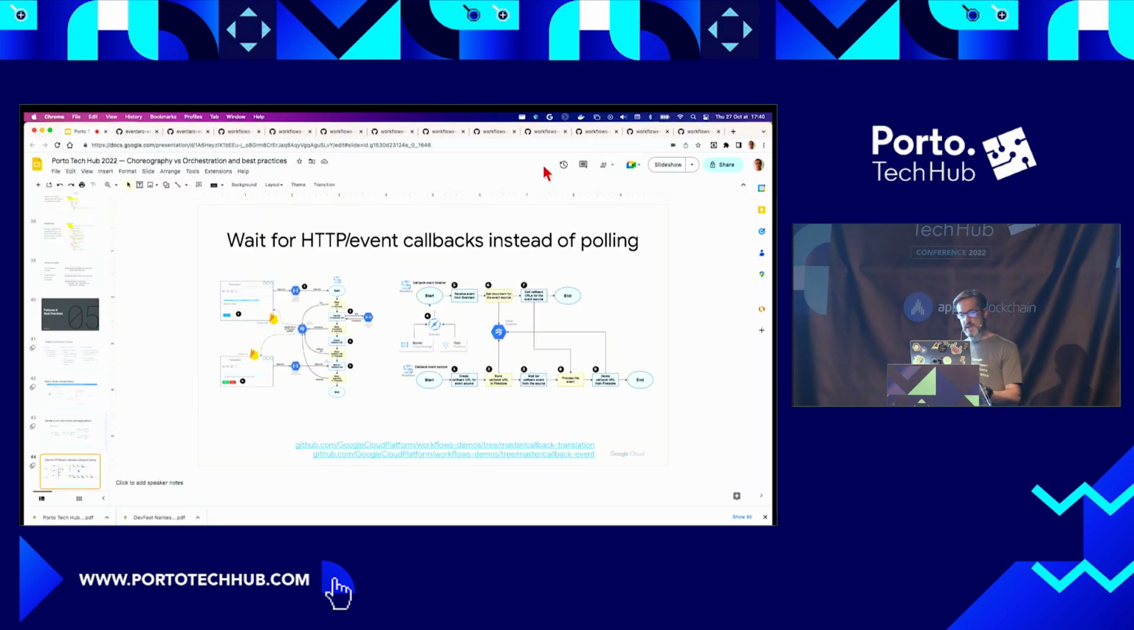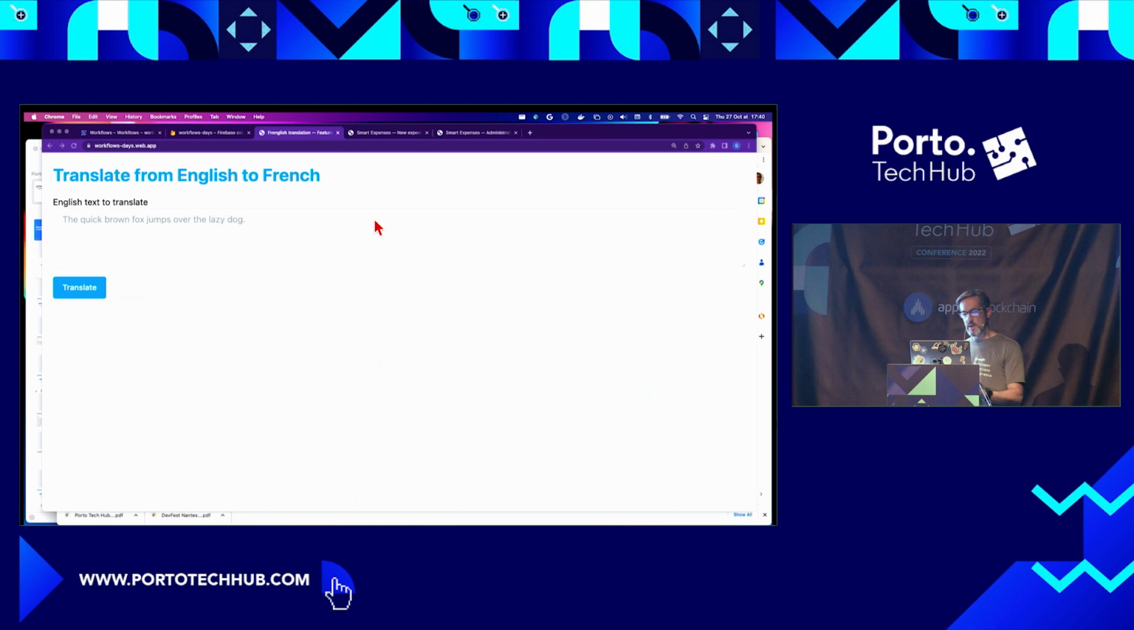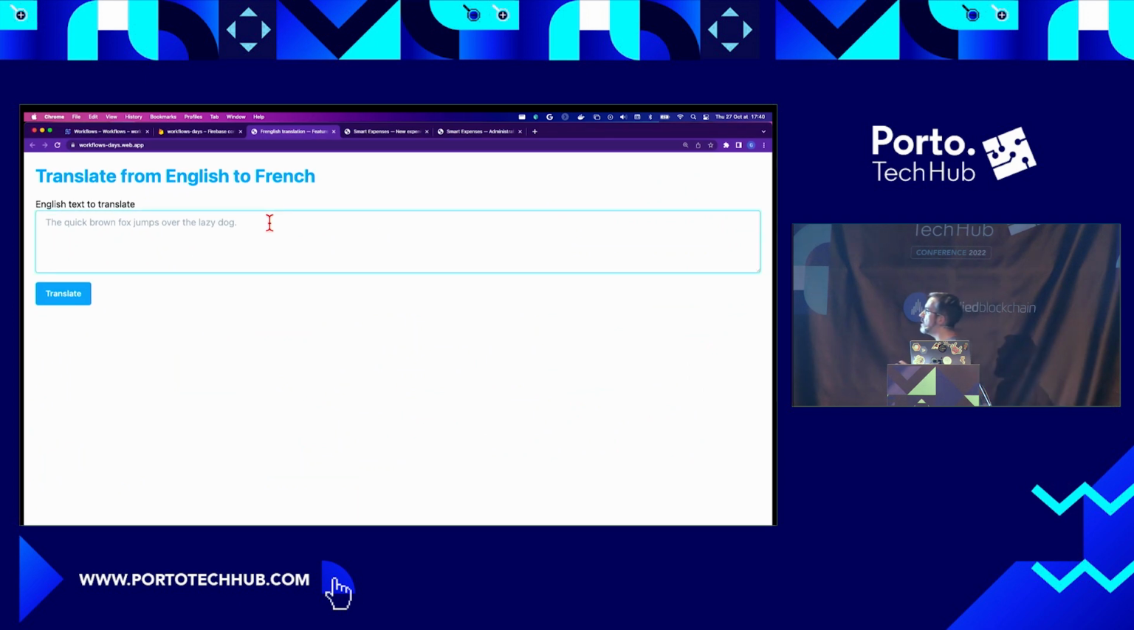So let's say, where's my demo? Let's say I'm using some, I should have changed this to Portuguese, to French or English to Portuguese. I'm French, so I kept English to French. Let's say I'm calling an API, the Translate API from Google, to translate something from English into French. So I'm going to say, Porto Tech Hub is the best conference, okay?